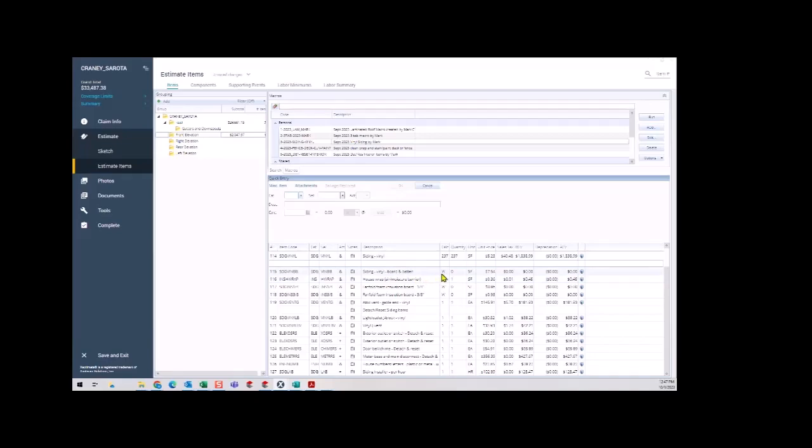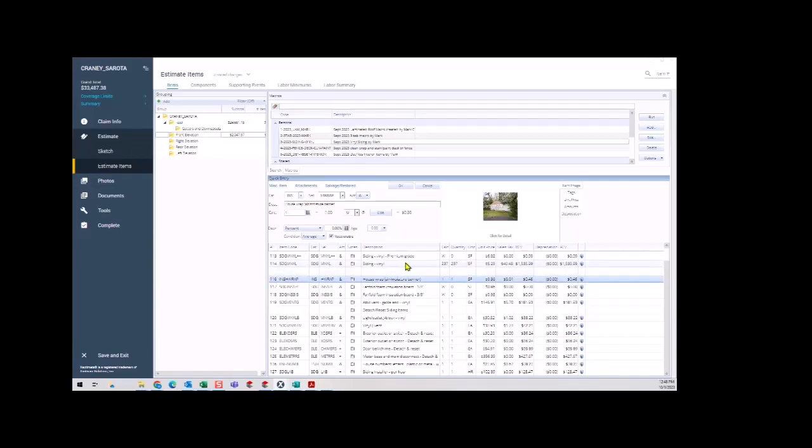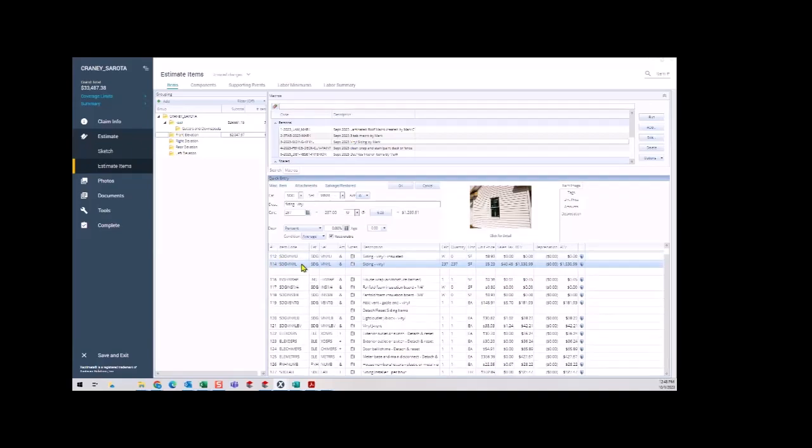Unlike Symbility, you can't highlight several that are the same. I can't highlight these and then click and enter if they're all going to be the same. You've got to do it one at a time. This one's a different kind of siding. I put several in. The house wraps. I'm sorry, I'm going to get rid of that.